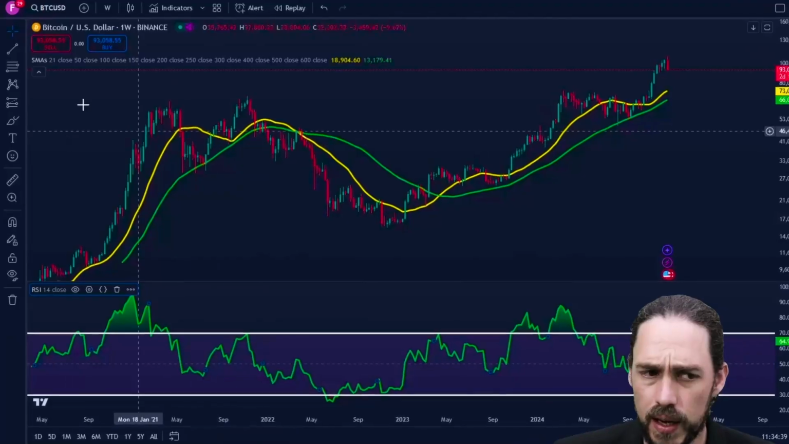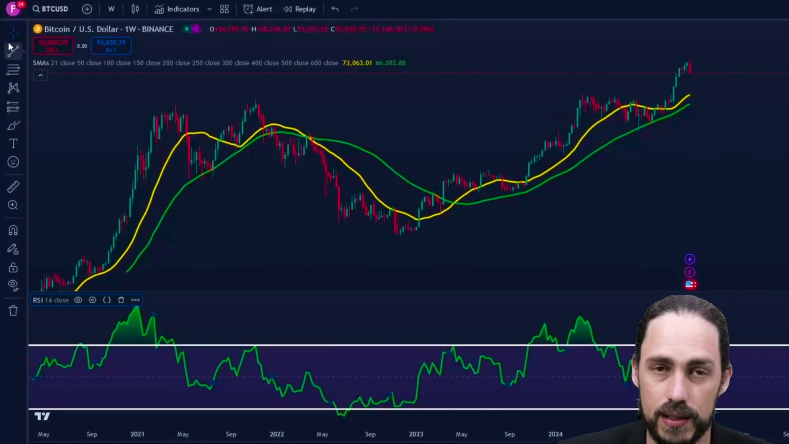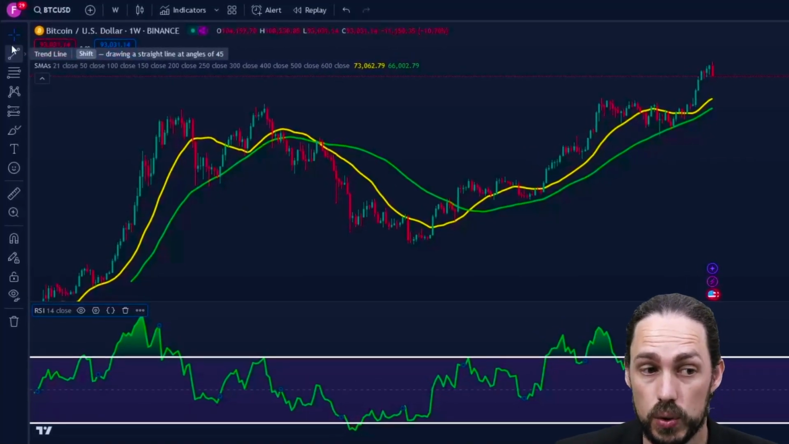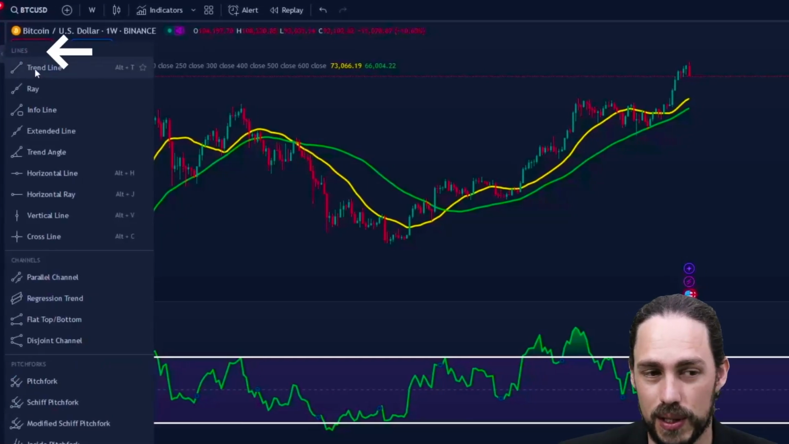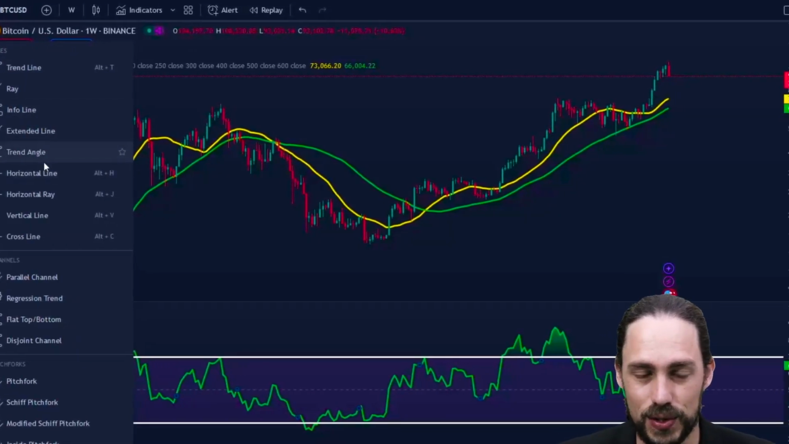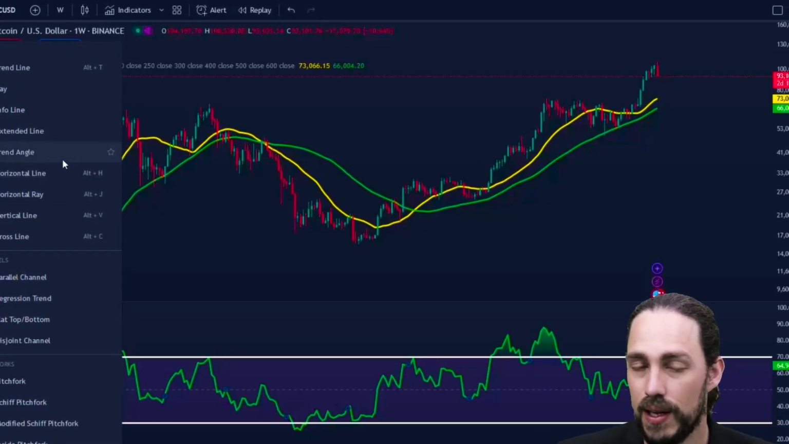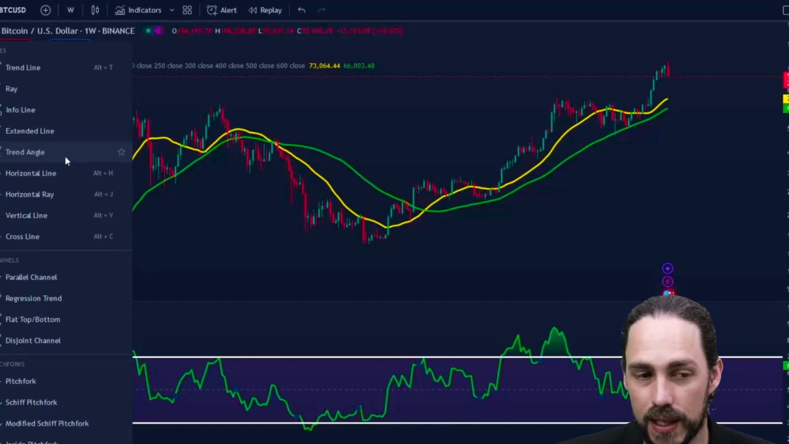So this is an example of an oscillator, an indicator that is displayed at the bottom of the chart. Now, the next thing we need to look at is our drawing tools. TradingView at the left-hand side shows a lot of different drawing tools that you can use. If you open up this drop-down, you see we have trend lines and ray lines and trend angles and parallel channels, and this is something that you need to get familiar with.